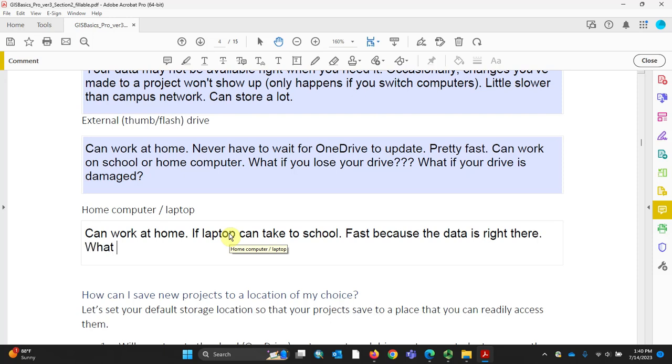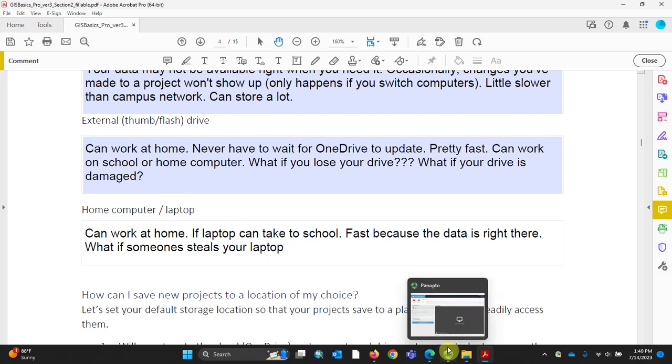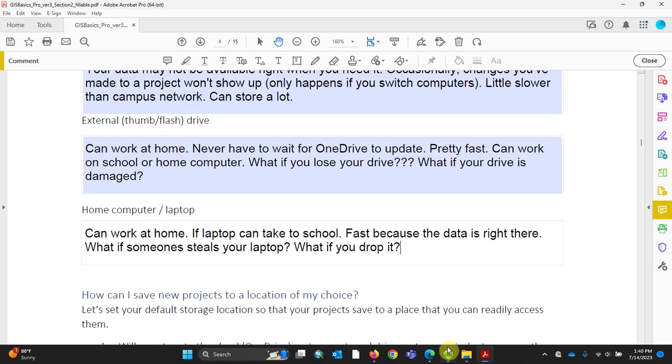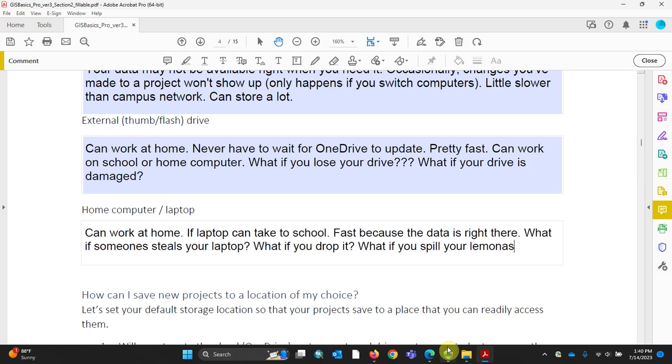Cons are going to be what? Yeah, this is the most likely scenario. What if someone steals your laptop? We do live in Spokane, right? Or they steal your backpack out of your pickup, and now all your project work is gone, everything you've done, because it was just saved to the computer itself, and you can't access it from other computers. Other less likely scenarios, what if you drop it? Okay, yeah. What if you spill?